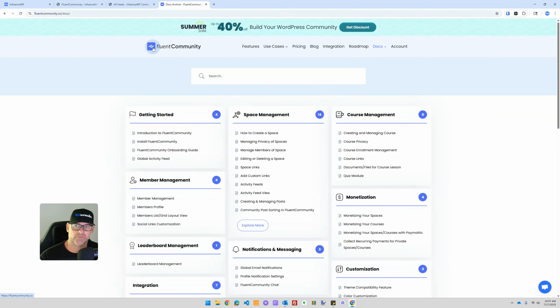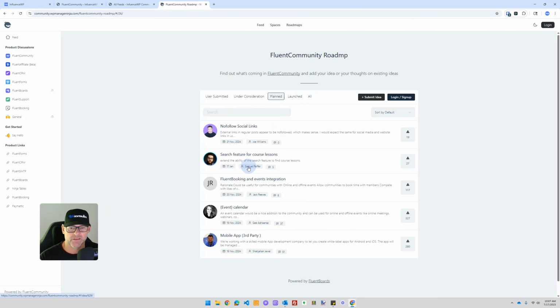I invite you to go over to FluentCommunity.co, check it out, poke around, check out the roadmap. It's got a very, very active roadmap, very healthy roadmap. Do some feature requests, do all that kind of stuff.